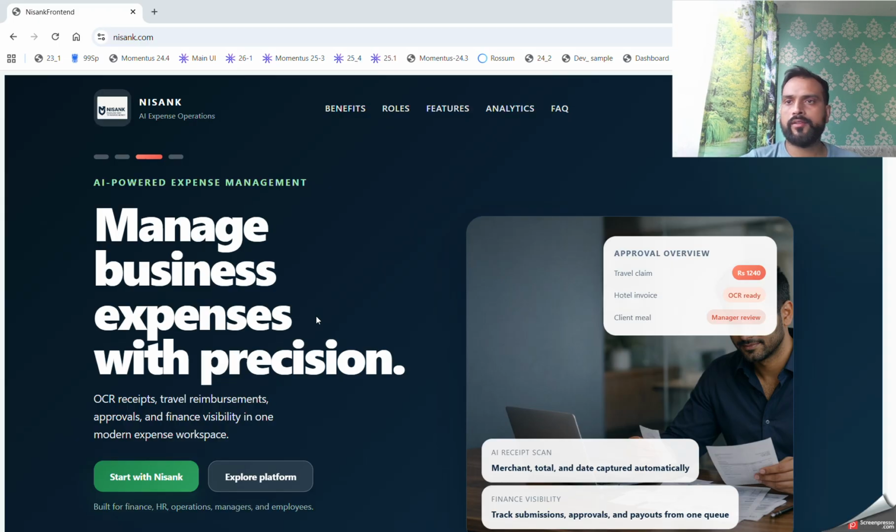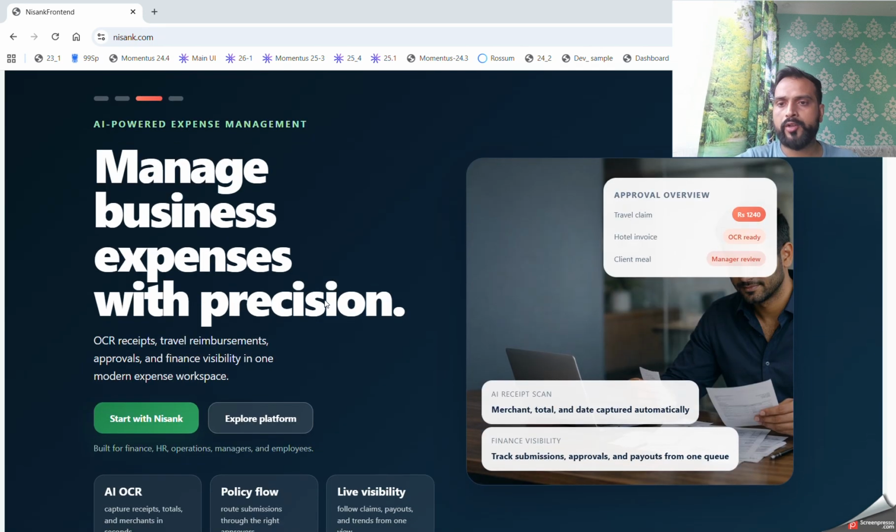What I've created is called the Nisank application, which is basically an enterprise expense and reimbursement management platform focused on workflow automation, OCR-assisted expense processing, approval flows, analytics, and future AI-assisted finance operations. So this is the marketing page or home page for Nisank.com.